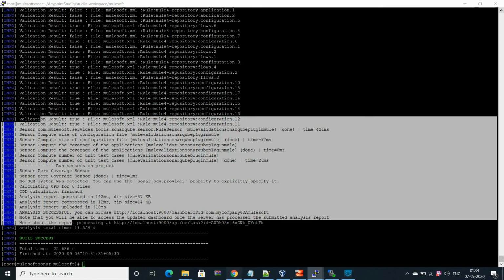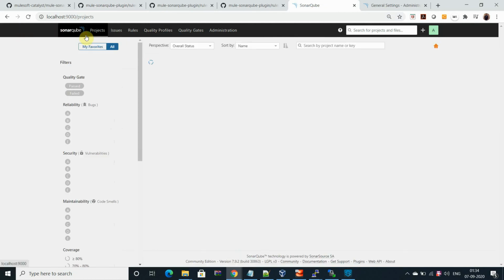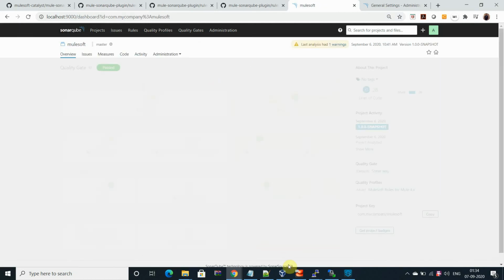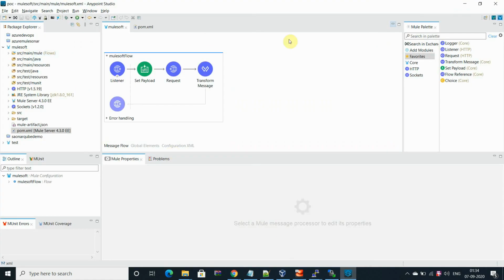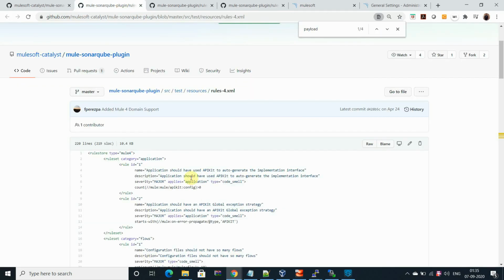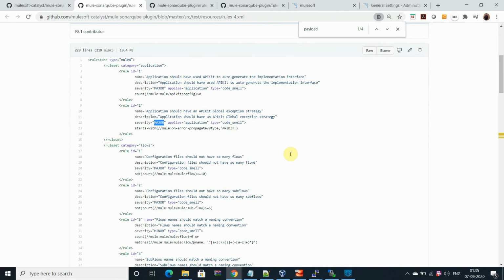Okay, let's go to Sonar right now. If you click here, this is your project, the MuleSoft project. You can see this is my MuleSoft project. Okay, and you can see the bugs, vulnerabilities, and code smells, because they are all defined over here as measures, and it's a code smell.